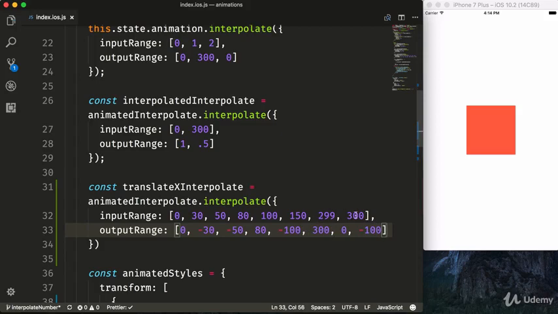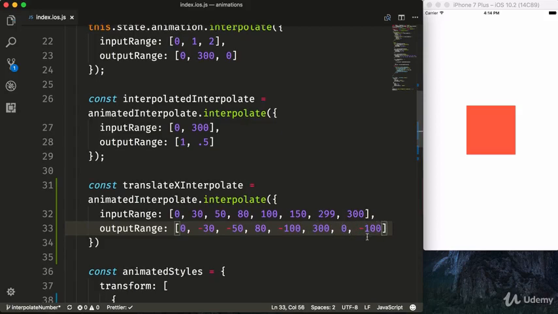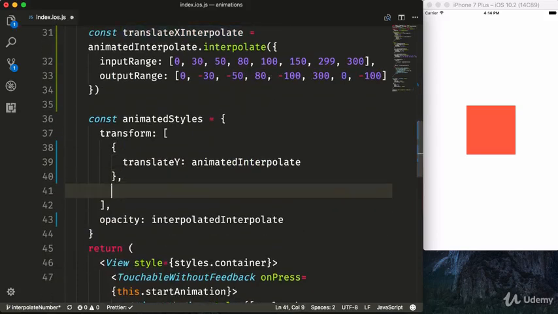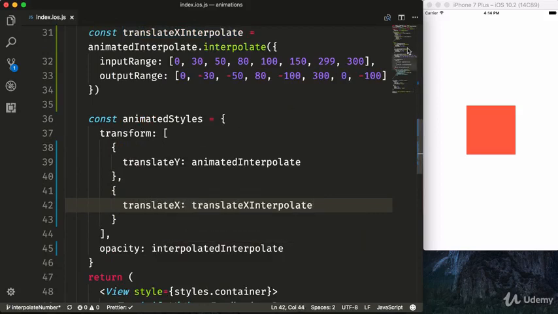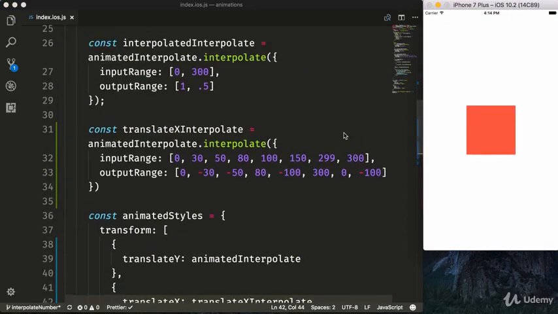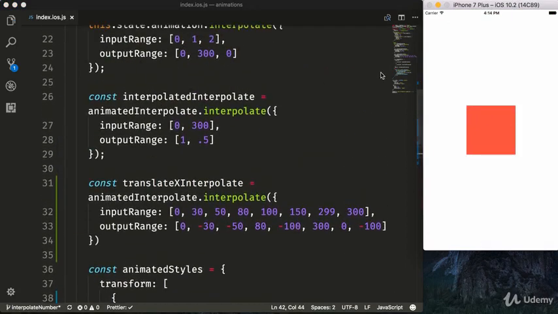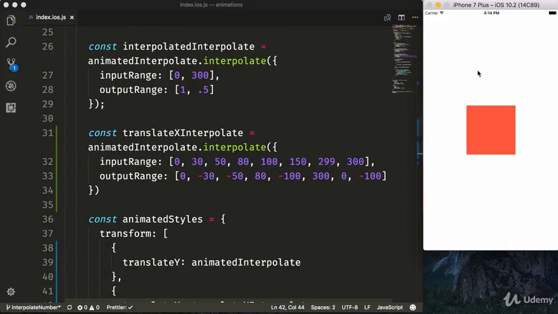So these are close together. So in a very quick span of time, it will jump from 0 to -100. So now we can take this and put it into a new transform, translateX. And now we refresh this. And so when we press on this, all at the same time, we will go from 0 to 300 translateY. Our opacity will go from 1 to 0.5 and back to 1. And then we will do this crazy sequence of events.